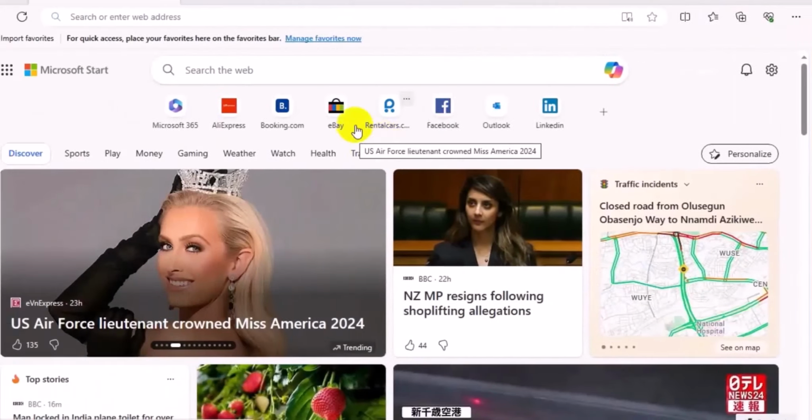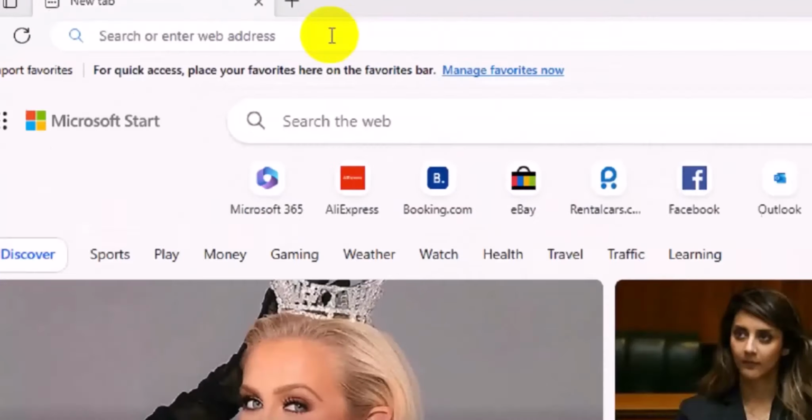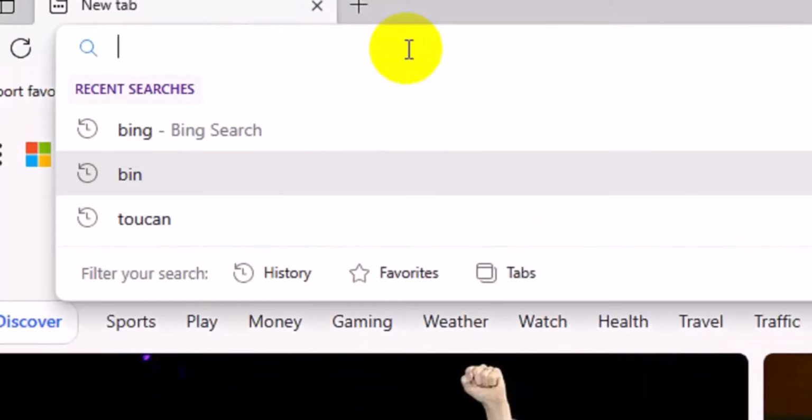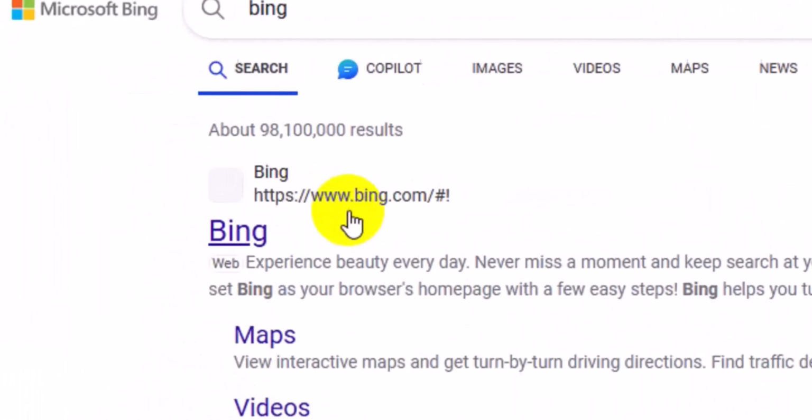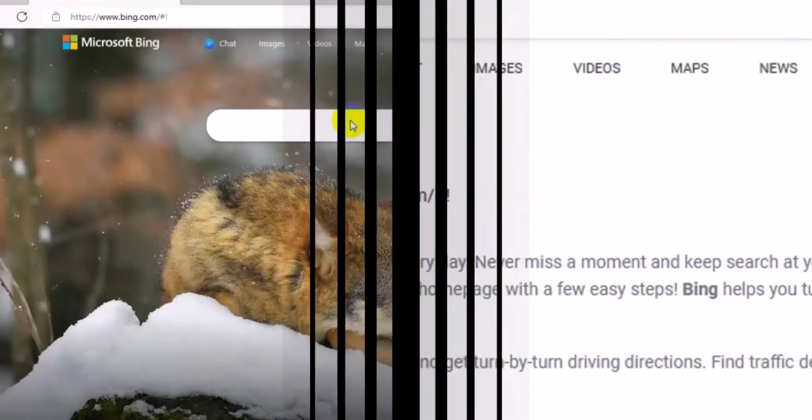Welcome back, friends. So the first thing you want to do is to make sure you open up your browser. Then you come to the top right here, and what you need to do is to type in Bing and press enter. Then click on the first result right here, bing.com. This is going to open up.